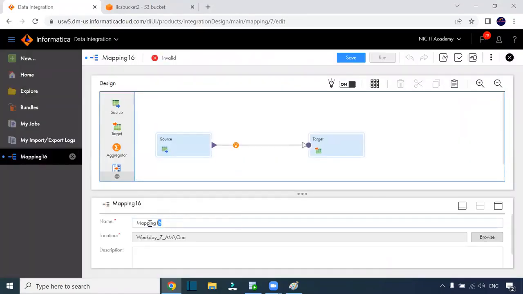I'm creating a new mapping. Just mention m underscore employees data. I can name it Oracle to S3, since I'm just going to load from Oracle to S3. So how to load it?